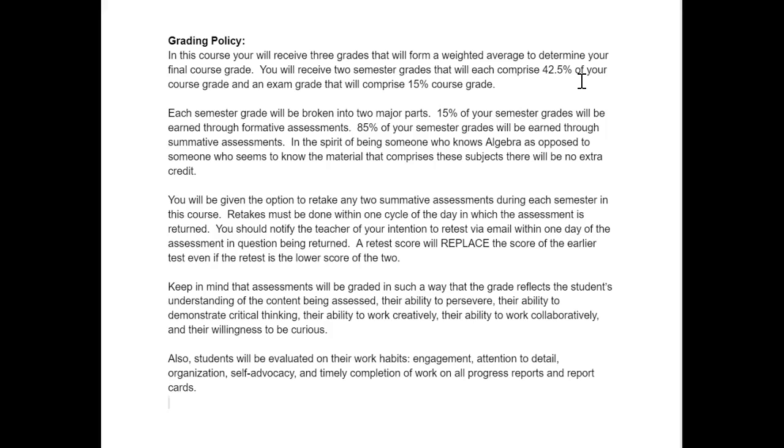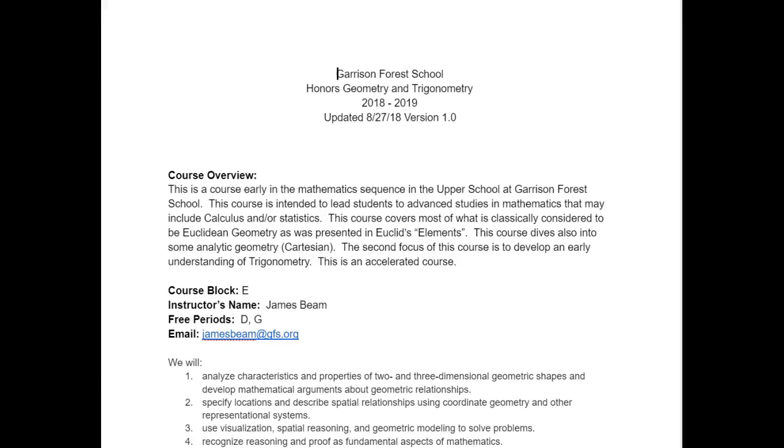Each semester is going to be broken down into 2 parts. This is not correct. Let me make this my first revision. This should be 10%, and this should be 90%. Not sure why that happened. So we will say that we updated the syllabus on 8/29, and this is now version 1.1. All right, so there we go. See how easy that is?